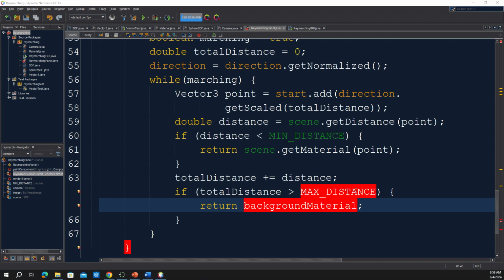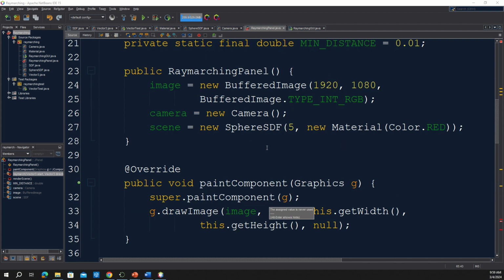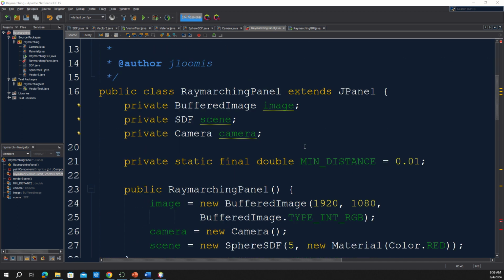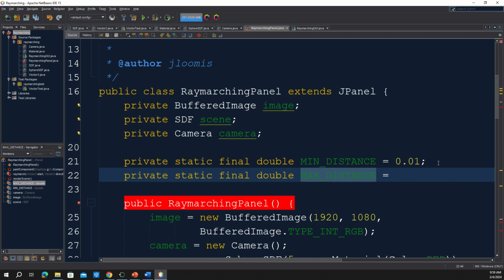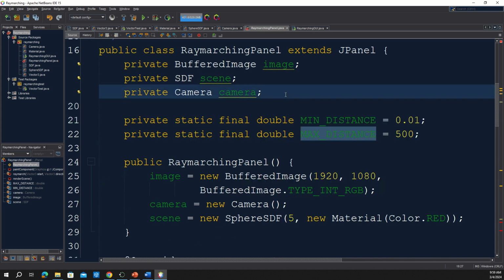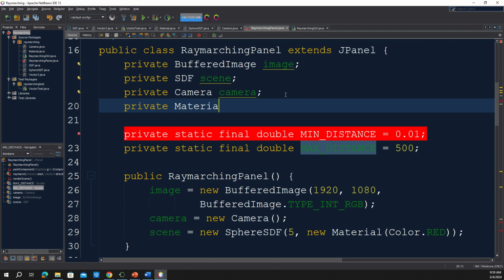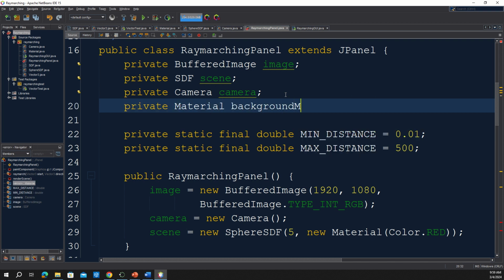So let's add this max distance variable and this background material up here where we have minimum distance: private static final double max distance. I don't know what that would need to be. Let's try 1,000. That's probably way more than it needs to be. Let's do 500. And then we need a background material. Private material, background material.